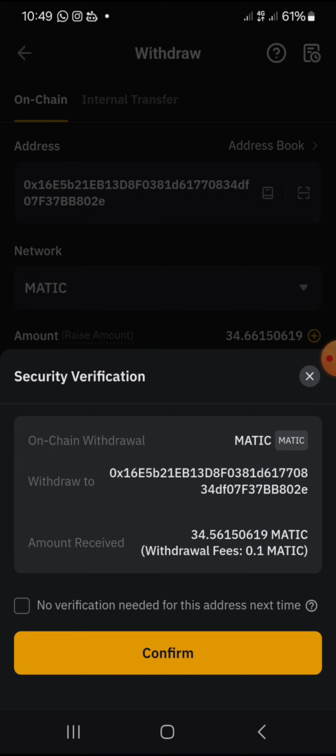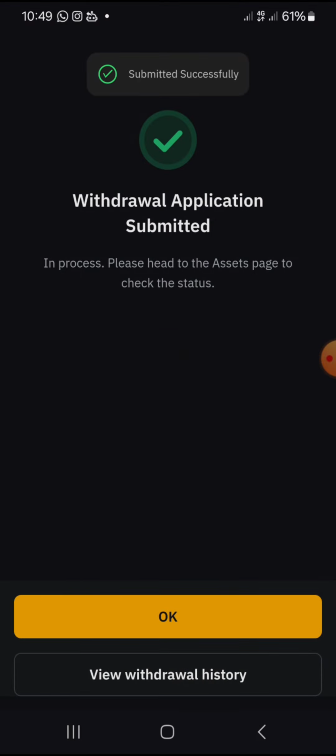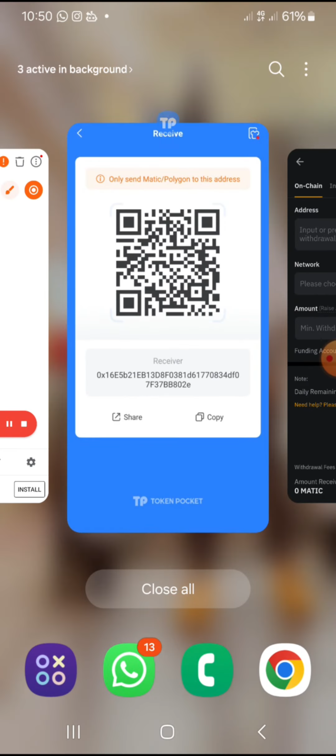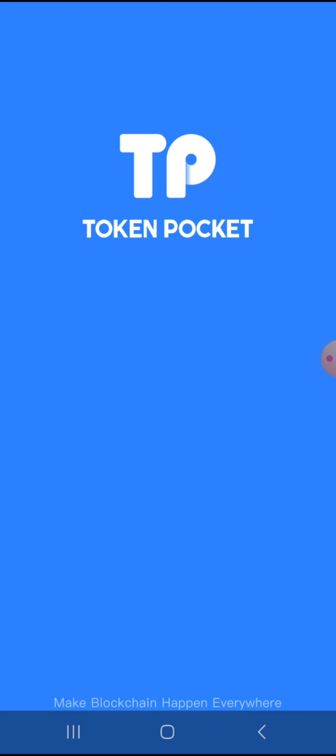If this is your first time, if you press on confirm, it is going to tell you to put in password. But mine, this is not my first time, so I've already saved it. So when I press confirm, you see it says submit successfully. But if it's for you, you have to use authenticator and authenticate it. Then that's all. Then all you now have to do is to go to your Token Pocket and wait a bit to see if it has reflected.